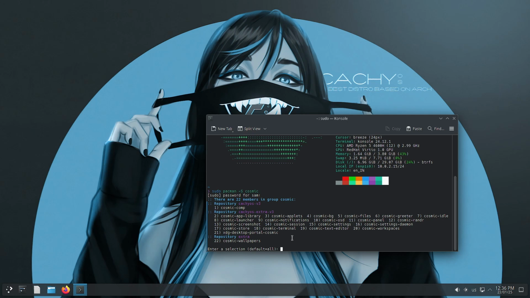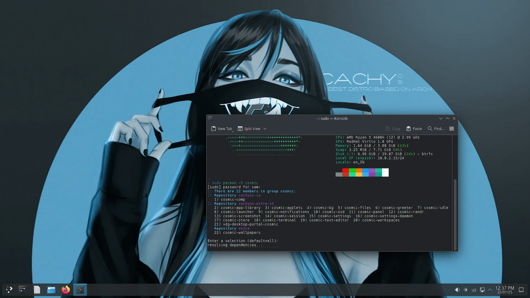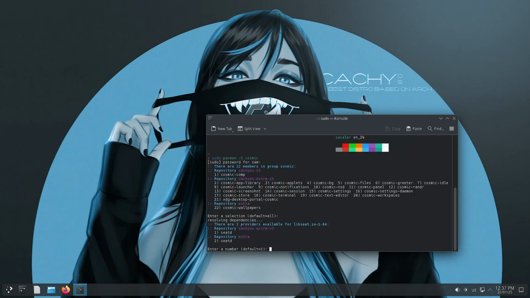So you have to either enter all, or you have to just press enter. You have to click on the enter button. It will automatically resolve the dependencies. Now there are some more selections to be done. There are two providers available for libsit.so equal to 1.2.64. The repository CachyOS extra v3 will contain the seed daemon, and the repository extra will contain the seed daemon too.